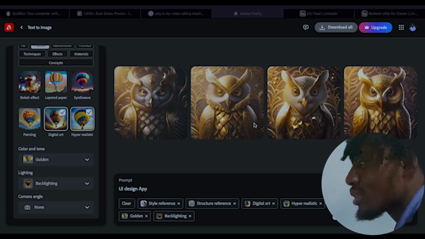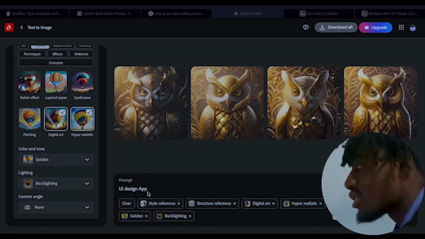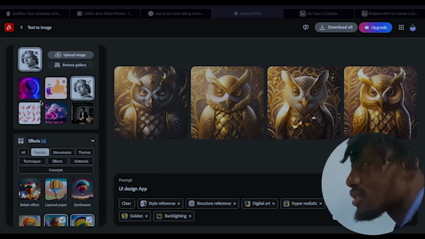This is the prompt it generated for us, and basically the prompt was UI design app auto, but since you have given it a style preference and a style reference, it will reference from there, ignoring the prompt. So take note of that. It will ignore the prompt if you give it a style reference and a structure reference. And these are the effects, as you can see: the hyper realistic, the golden, and the backlight. There's a backlight here, there's a backlight here too. Nice.